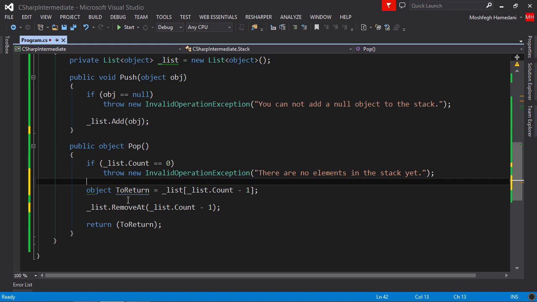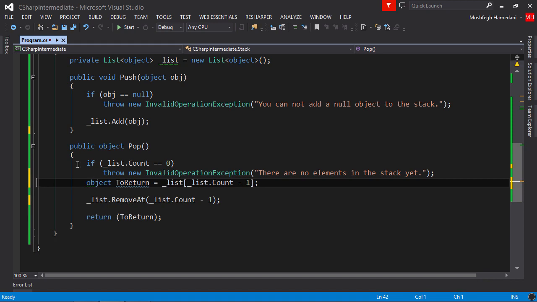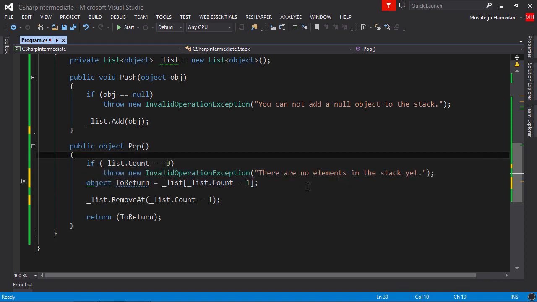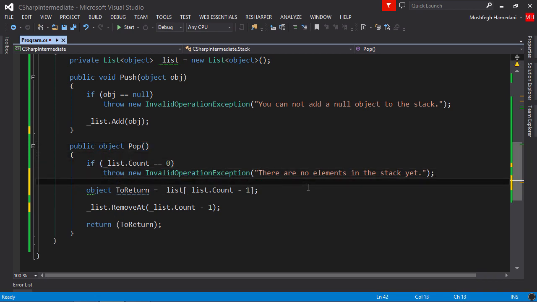Now I want to add a vertical line break here, because when lines are close together, that means they're related. When I first saw this code, I thought all these 3 lines together represent one concept. But that's not the case. Only this if and here the throw exception are related.